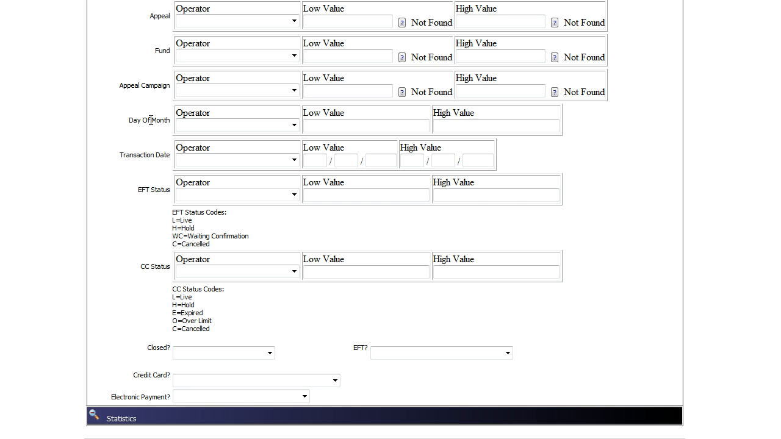The first one here is the day of the month. That's the day that it's set to run each month. So we could say, for example, give me a list of all the pledges that are set to run between the 1st and the 15th of each month, or something like that. The transaction date is the actual date that it's set to run. So here we would say, give me a list of all the pledges that are set to run between May 1st and May 15th of some year. And so that allows us to be a little more specific.